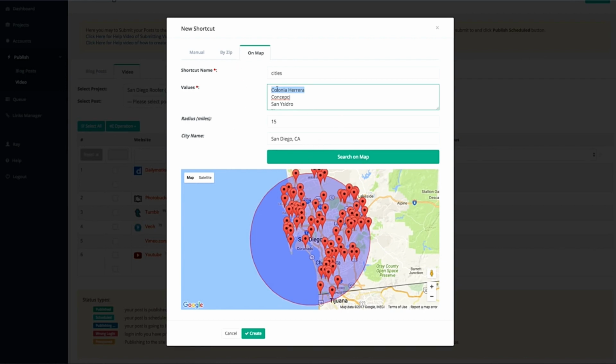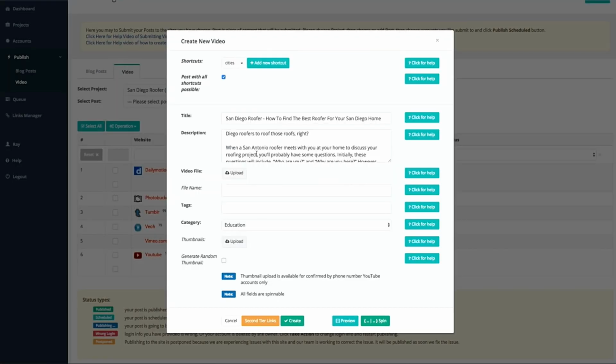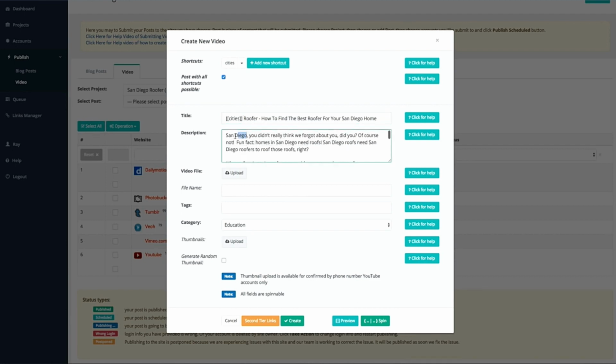Okay, so once we have all of these values in here, all we have to do is hit create. Now we come into our title, and instead of San Diego, we're going to have it say cities. Actually, let's delete San Diego out of there. So now you see it says cities roofer. As we do this, we're going to do this in here as well. I'm going to replace that with cities. And over here, it says San Diego too, so we're going to do the same thing there.